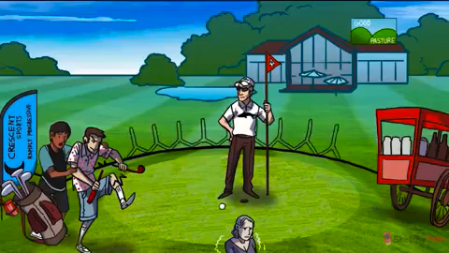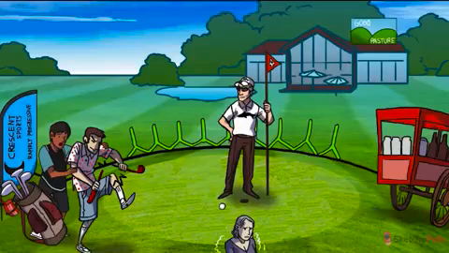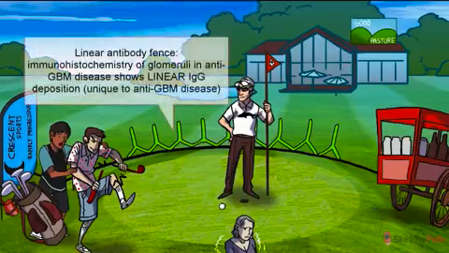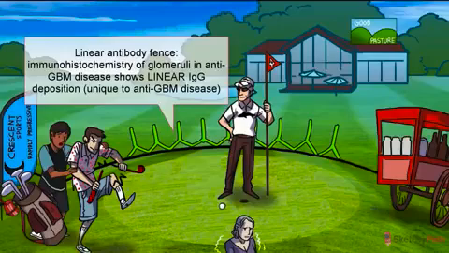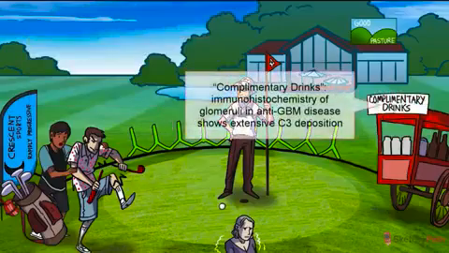See that immunoglobulin fence outlining the putting green? On histology, you can actually see the IgGs lining up along the basement membrane of the glomerulus. This is called a linear pattern of immunofluorescence. Complement also gets activated, resulting in C3 deposition. So let's throw in some complimentary drinks.